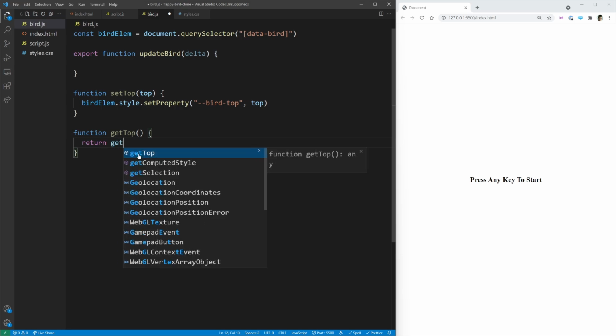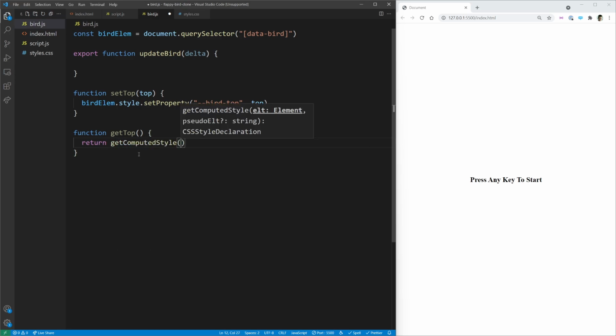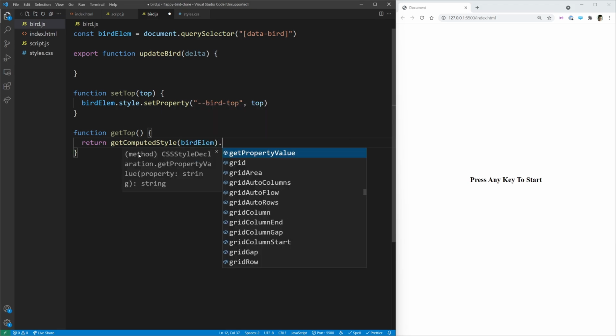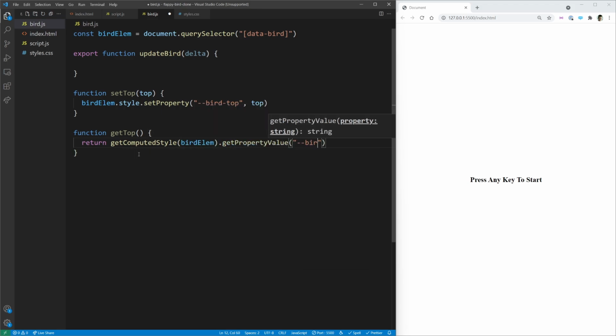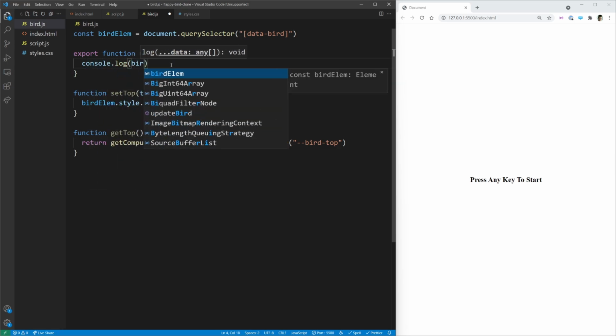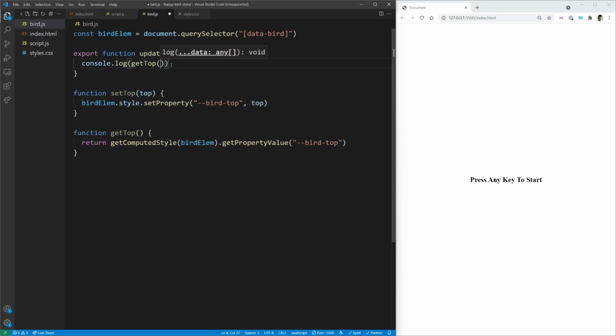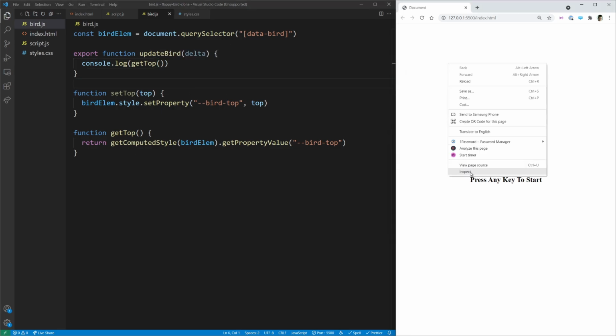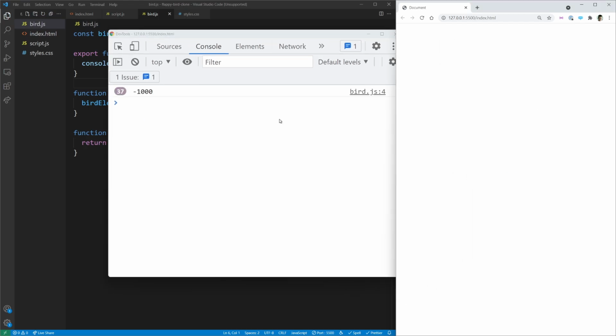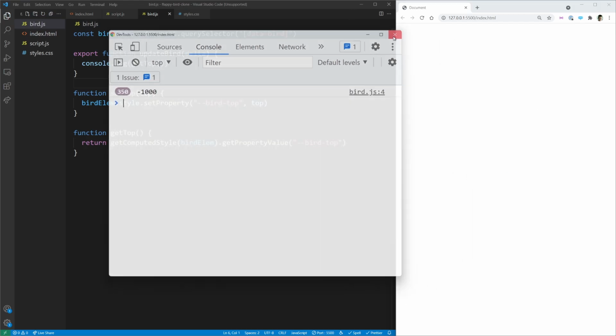We want to call a function called getComputedStyle, and here we pass it our bird element. Then we can call getPropertyValue and pass it in the value we want, which is --bird-top. And we need to use getComputedStyle because the CSS value is actually a computed style, and we can't just get it with the normal .style syntax like up here. So now we can just say console.log getTop. And this should hopefully get us -1000, which is the top value we specified. So if we inspect, go to our console, and I click spacebar, you can see it prints out -1000. So this is working as we would expect.